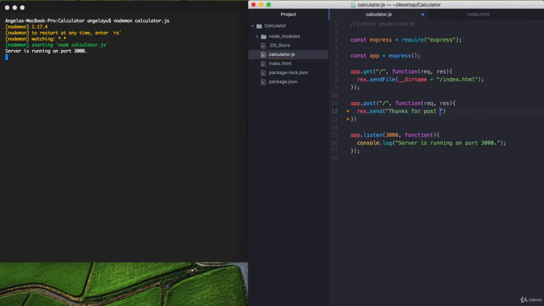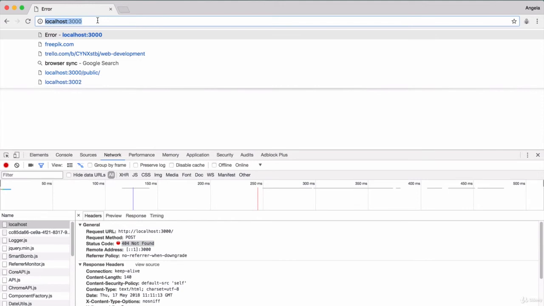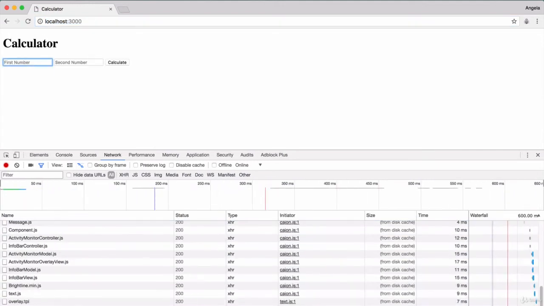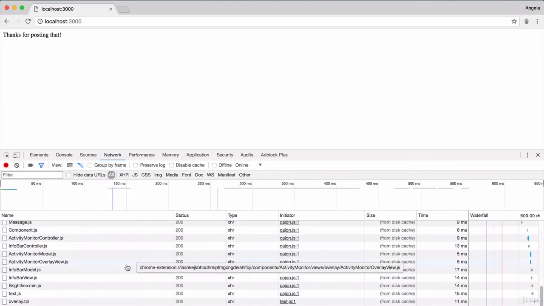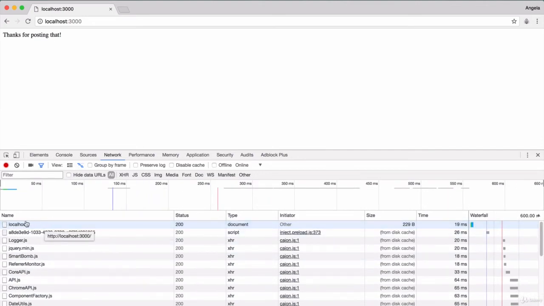thanks for posting that. And then we're going to go back to our localhost 3000. I'm going to put in 2 numbers and press calculate. You can see now when we look at our localhost, we're getting a message back, and also we're getting the status code 200, which is okay. Everything's great. Everything's working great.